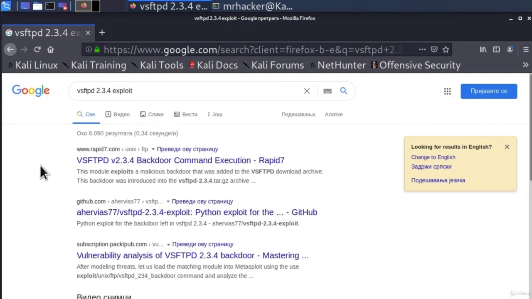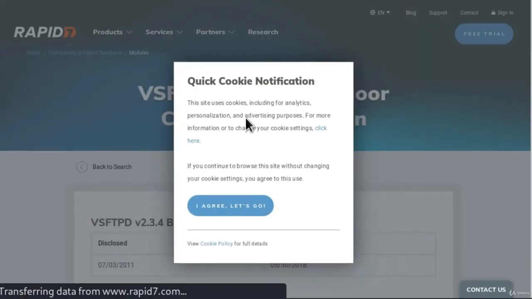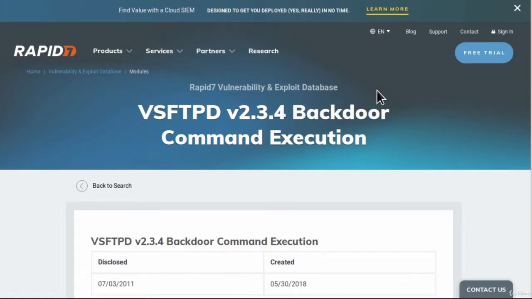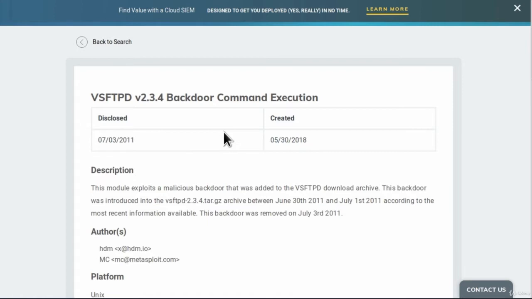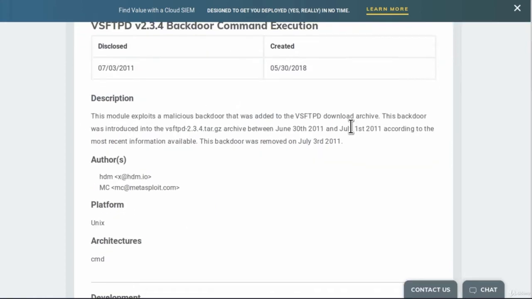And here it is. We're already getting some response back. Python exploit for this version, which is the exact version that our Metasploitable has. VSFTPD, the exact version that we have. Backdoor command execution. And what you would do is you would just go to these links and try to find the exploit for it. Down here we already see that an exploit already exists.